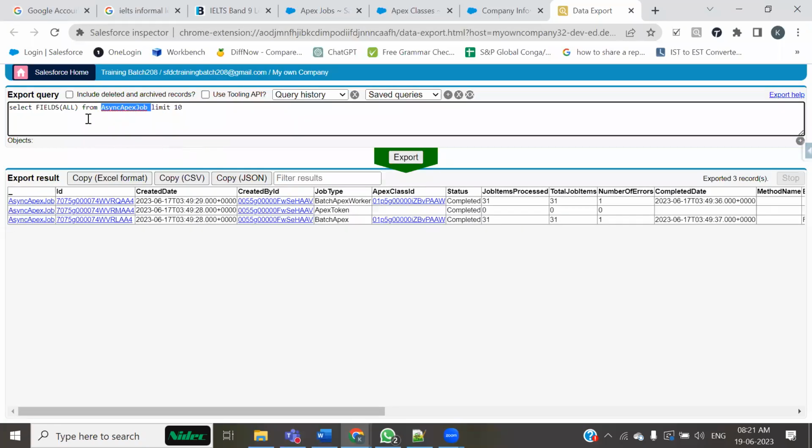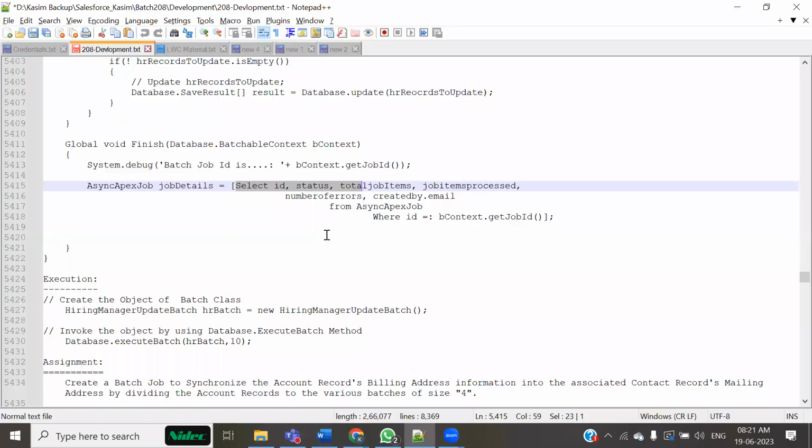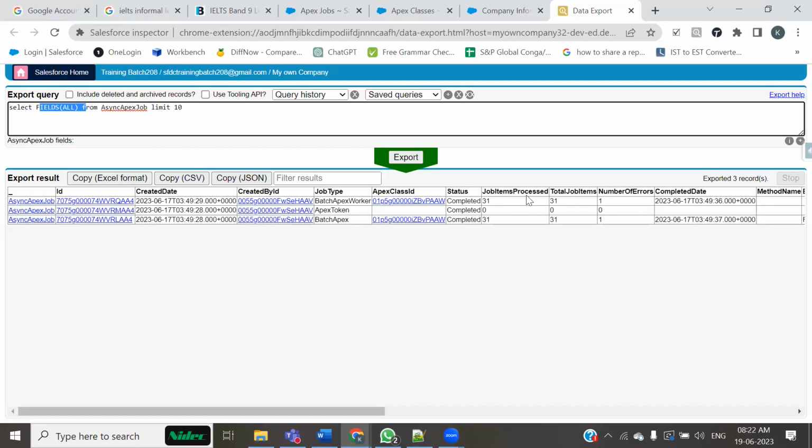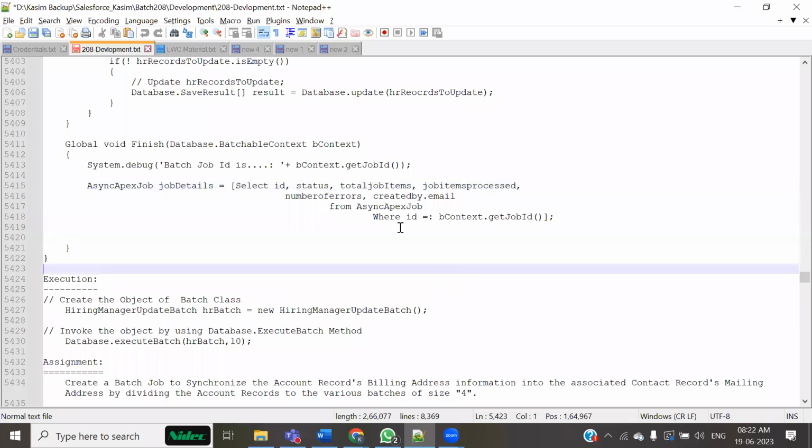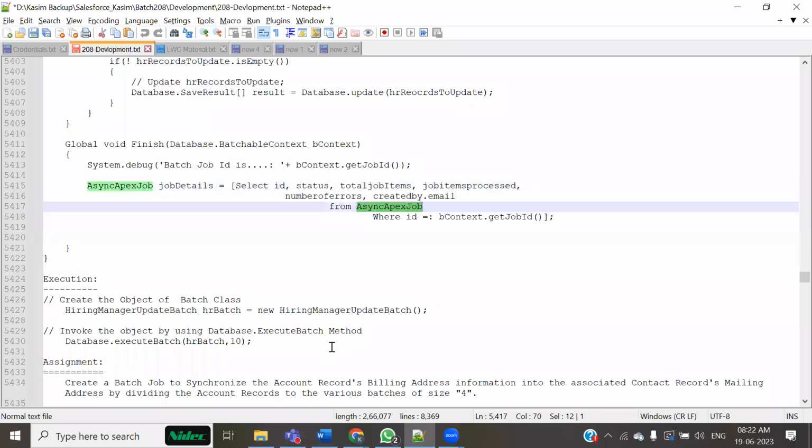मैं तो यहाँ पे fields all ले लिया, but you can have ID, status, total number of job items, number of errors, completed, whatever field you wanted, you can fire a query from async apex job. And ये जो हमारा Database.BatchableContext है, इसमें जैसे bContext नाम का variable बनाया था मैंने, this always contains the current job's ID.